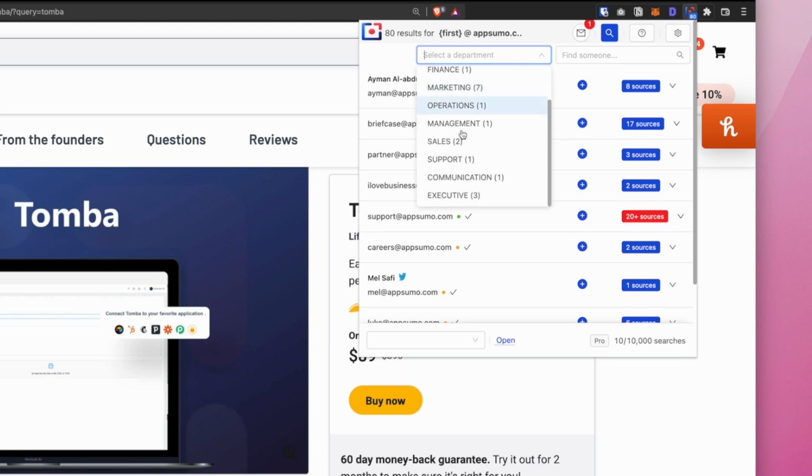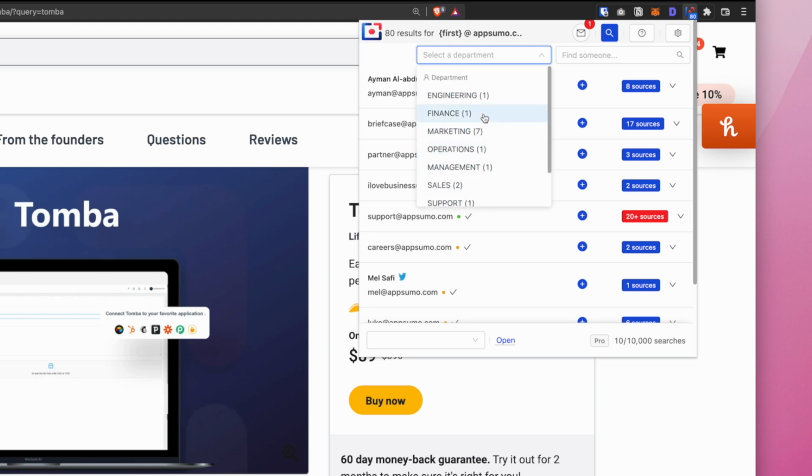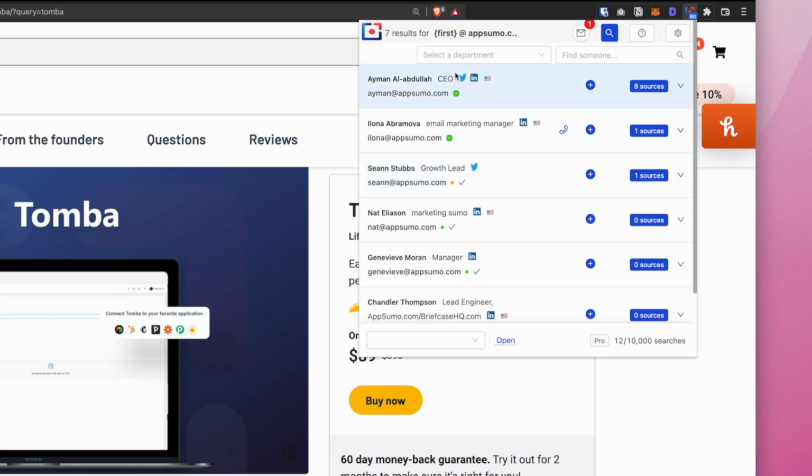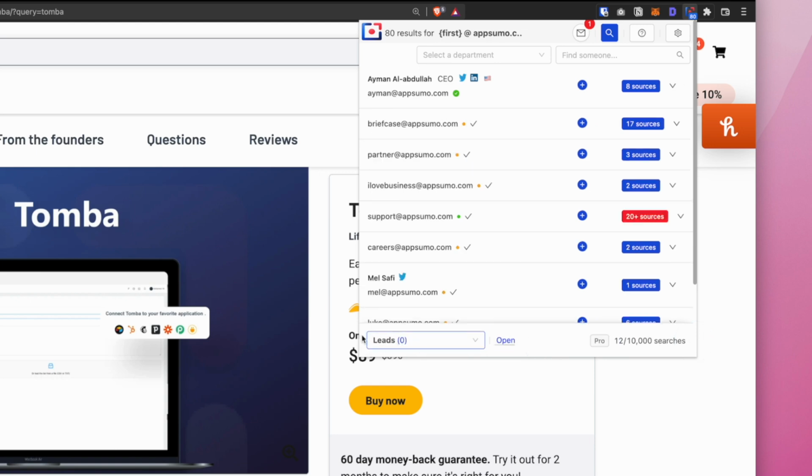For example, I don't want to deal with the engineering team. I don't want to deal with operations. I want to go straight to finance or marketing. It will narrow down to the marketing department for you. At the bottom right corner, it shows you all the search credits and limit. And at the bottom left corner, you can see here's a lead list I created. You can add certain contacts into this list.